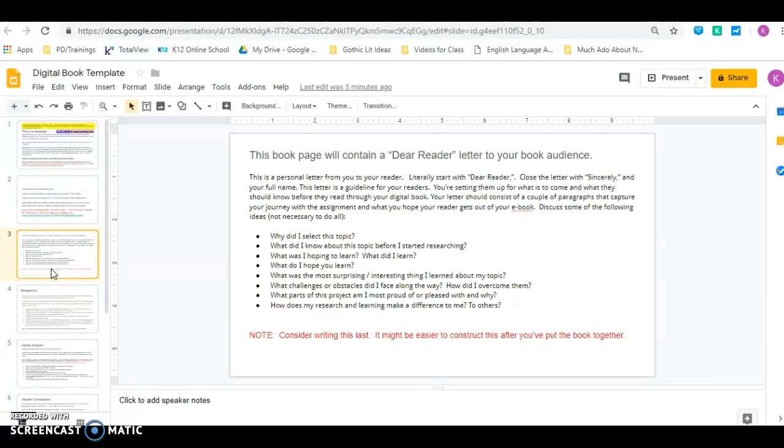After your front cover, you are going to write a dear reader letter to your audience. I would suggest writing this last because this way you'll be able to easily construct the letter and reflect on what you've learned. This is a personal letter from you to your reader. So you're literally going to start with Dear Reader and close with Sincerely and your full name. This letter is a guideline for your readers, and you're setting them up for what is to come and what they should know before they read through your digital book.